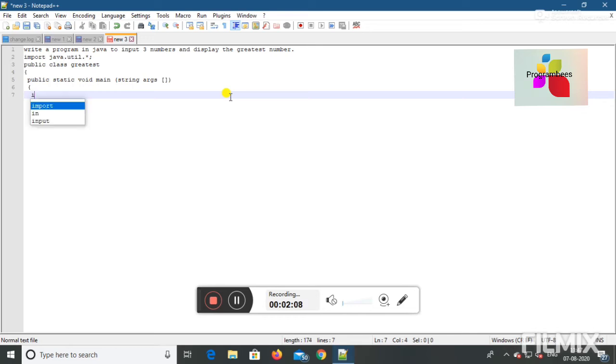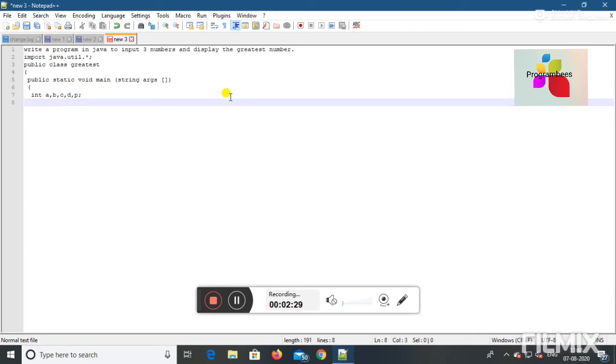Now we have to take the input variables, that is int a, b and c. I am taking these for giving the input of numbers, and the other 2 variables, that is d and suppose p, for generating and calculating the output. Now we have to create a space as well as a message for the user, so we need to use the println statement for that.